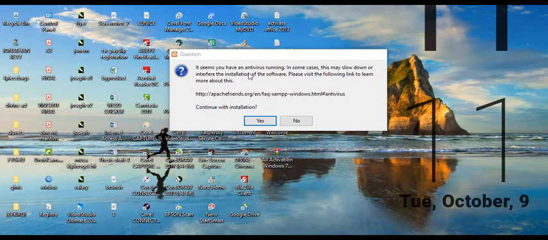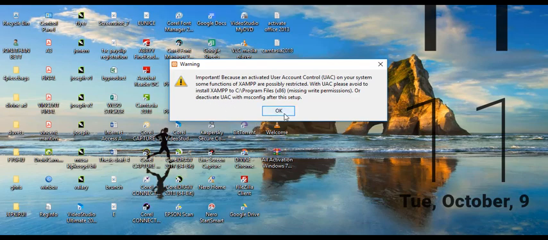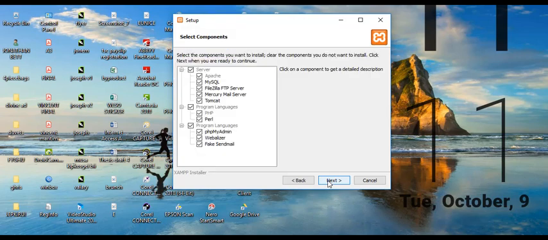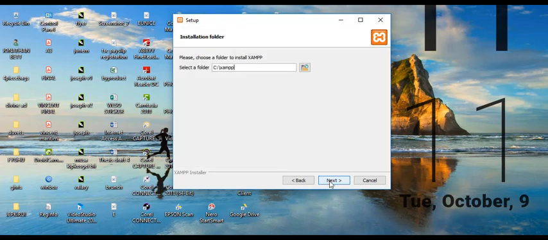So again, this is the first step that you do. Just click yes. Again, it will be asking for your user account control. Click yes, and the next step, I think you'll have to just accept.